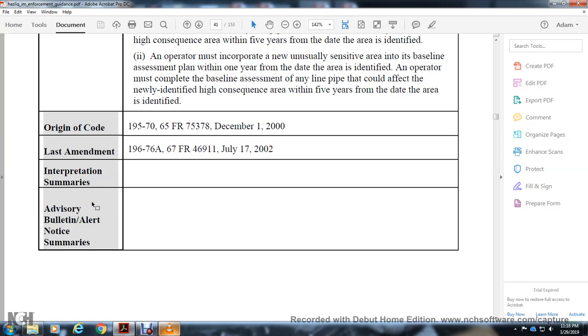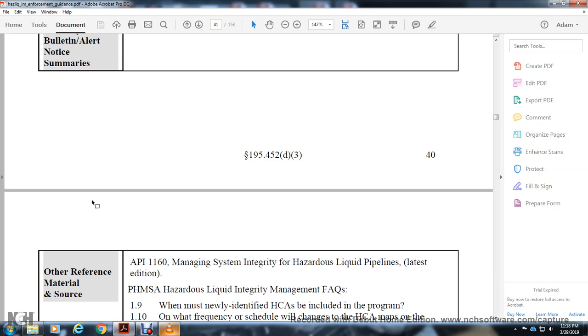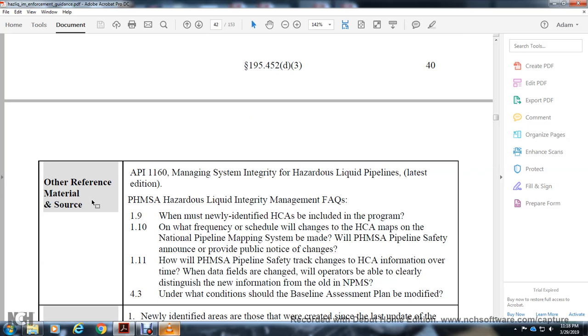Interpretation summary of the advisory bulletin alert note summary. Other reference material and sources: API 1160, Managing System Integrity for Hazardous Liquid Pipelines. PHMSA Hazardous Liquid Integrity Management frequently asked questions. Question 19: would a newly identified high consequence area be included in the program?